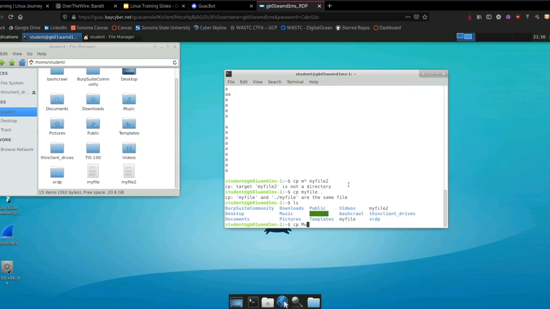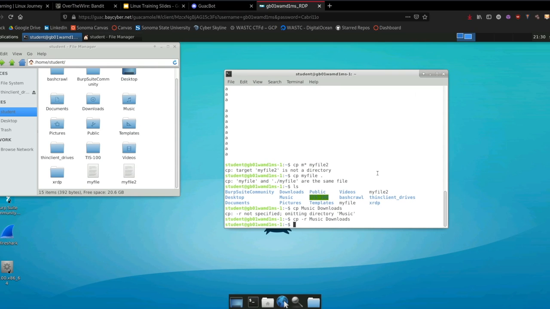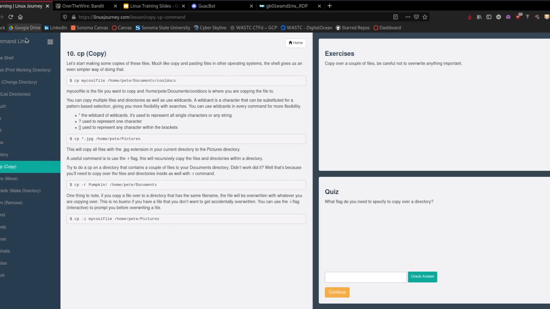If we try to cp music into downloads, it says -r not specified, omitting directory. If you want to copy a directory, you have to use the -r option, which means recursive. That means it's going to take everything in that directory and all of its subdirectories and their subdirectories and so on and copy it to downloads. Of course, there's nothing in music, so if we ls downloads, well, we get music because music was copied. Great.